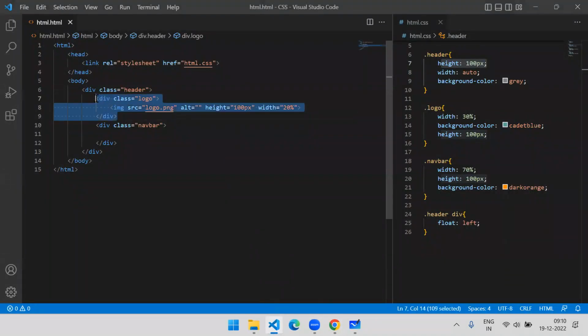Okay. And if I refresh this, you will see that it is taking 20% of this blue color div, meaning the width that this logo div has taken. So 30% of 20% is very less. So what I will say, I will say here 80%. Now my logo should look like this. Okay, now it is completely seated or properly fitted in the div.